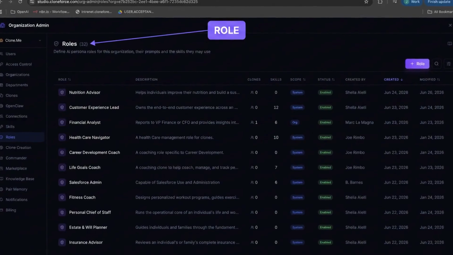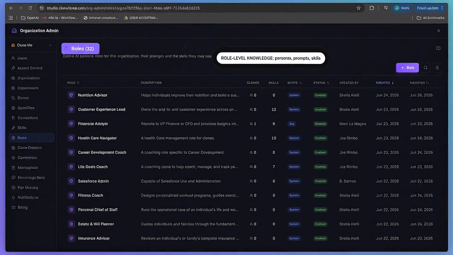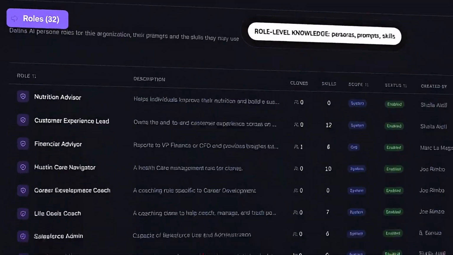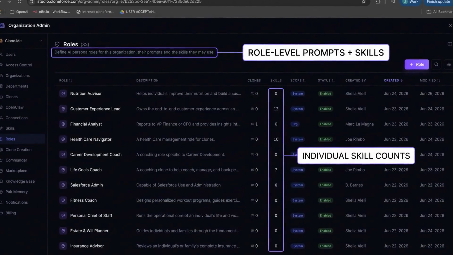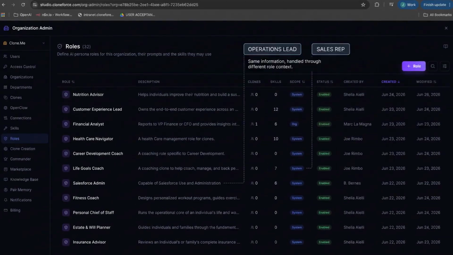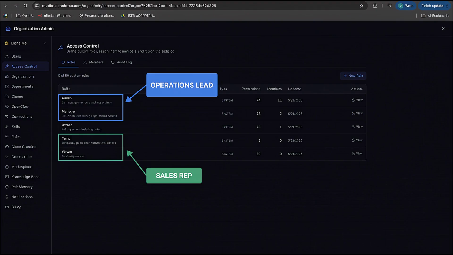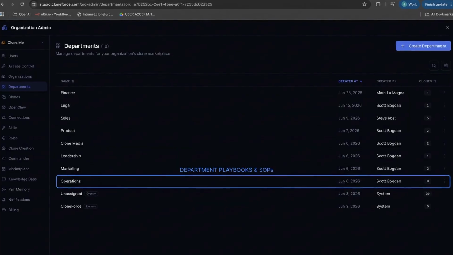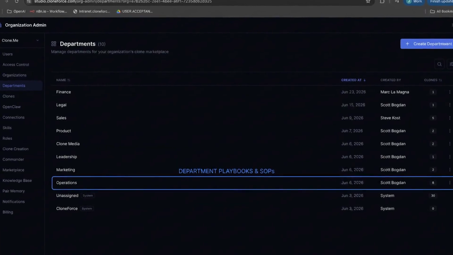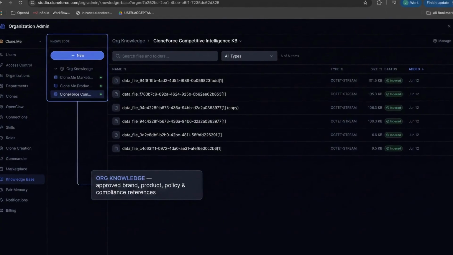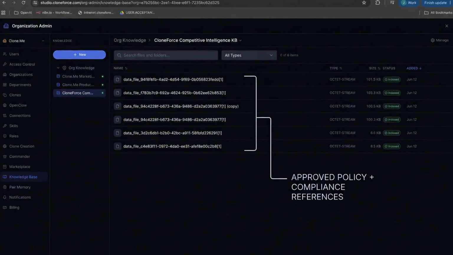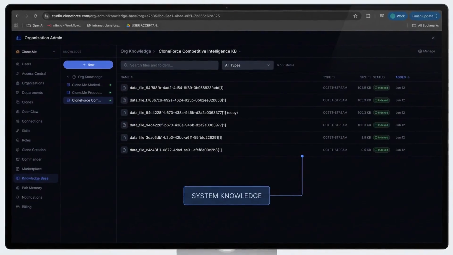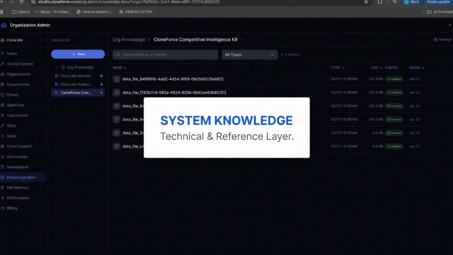Then there's the role. In Organization Admin, roles define the clone's persona, its job-specific prompts, and the skills it may use. So the same information gets handled differently by an operations lead than by a sales rep. Departments give you team-specific playbooks and SOPs. Org knowledge is where you keep approved brand, product, policy, and compliance references shared across the company. And system knowledge is the platform-wide technical and reference layer.